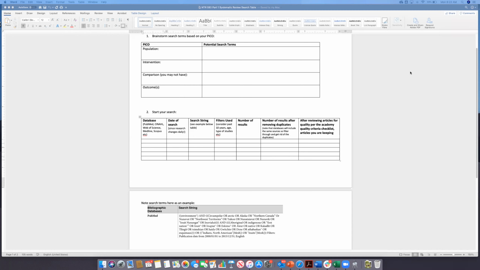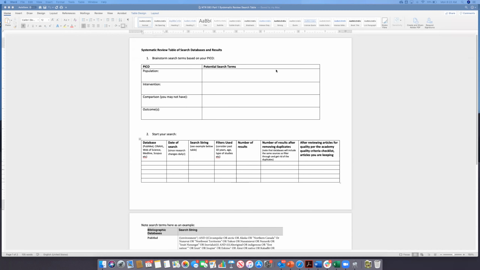Hi everyone, this is a tool that I've created to help those of you that are doing a systematic review, but you can also use it as a tool if you're doing an observational or an experimental study. So at the top here, this is just a nice tool to help you with brainstorming, hopefully.